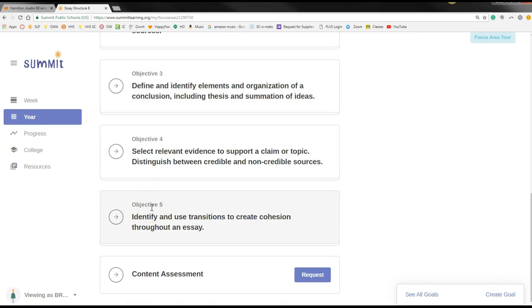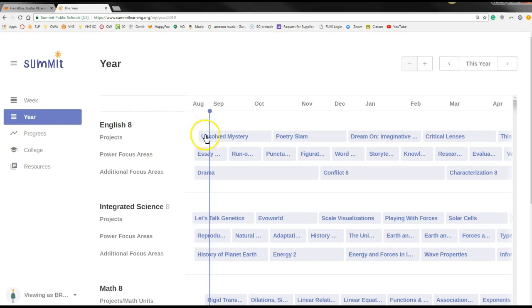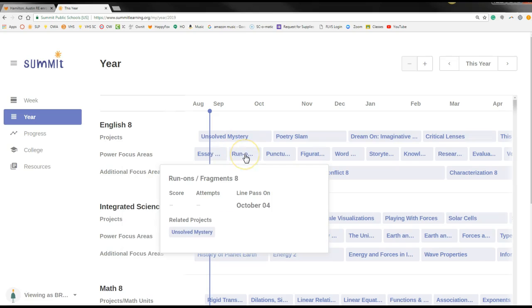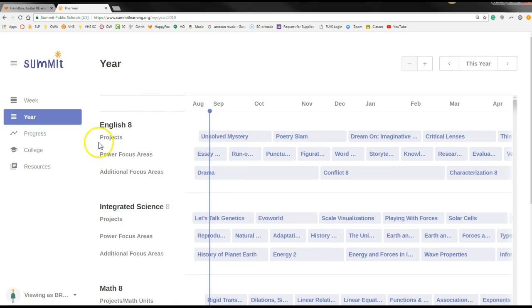After you've gone through everything, you'll request a content assessment. When you hit this request, I will get a request on my page and I can approve it, and then you take it. You have to get at least an 8 out of 10 on it in order to move on. Now when we go back to this year view, once that's completed, this will turn green, and then you can work on the next one, and you just keep going right through there.